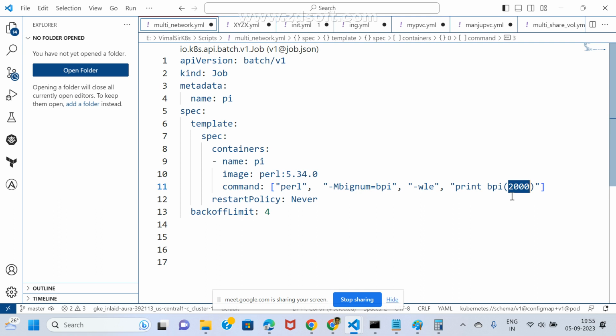How many digits do you want to print? 2000. 2000 digits you want to print. What is the value of pi? For that they took a pi image. Wherever it is created, that is not a problem.